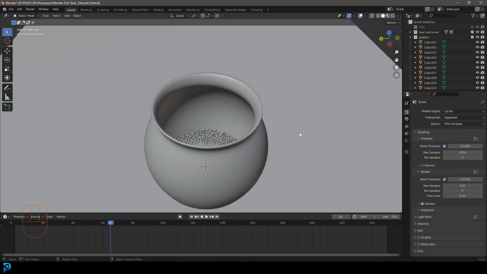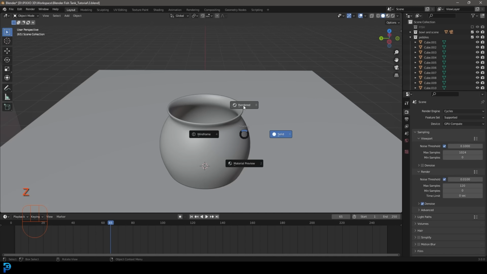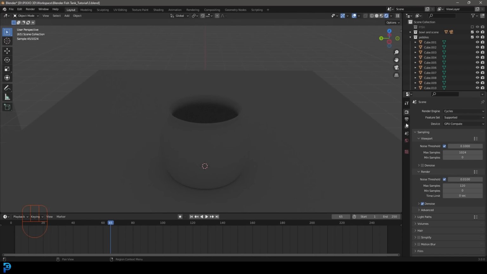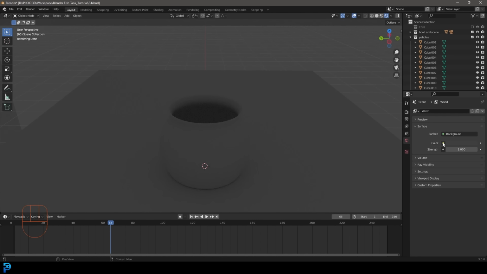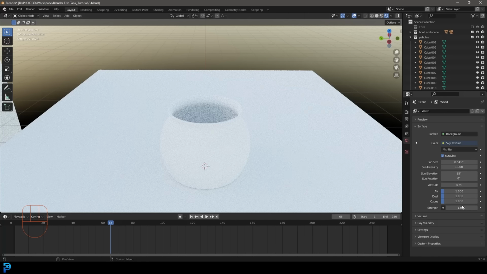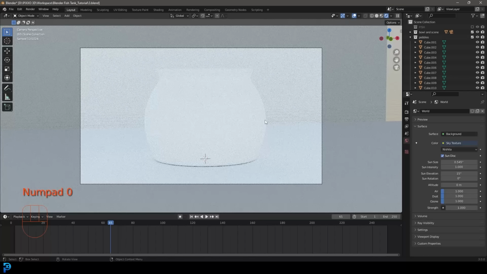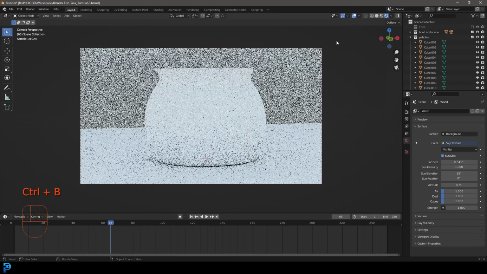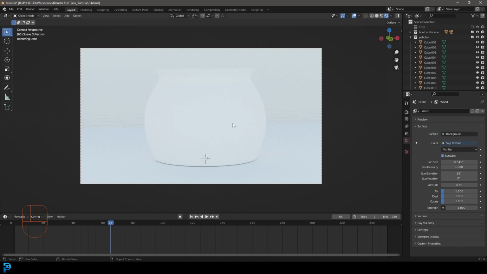And let's just press Z and go rendered. And let's now go to our world settings and go to the color. Click on this little tab and let's give this a sky texture. And for now, let's just go into our camera view by pressing 0. And in your camera view, you can press Ctrl B and drag over the camera to limit the render to the camera.